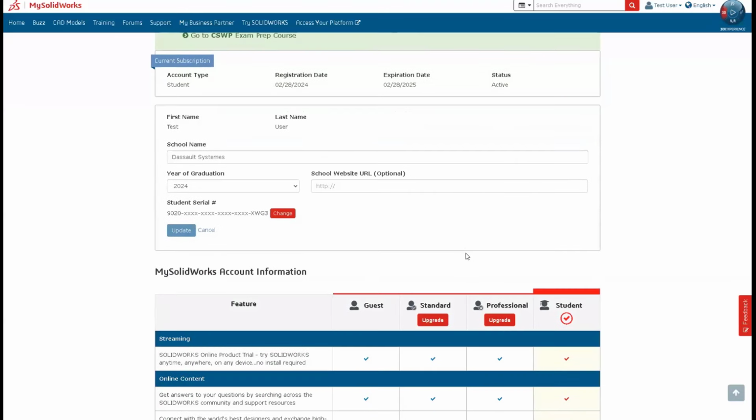Now, I will say there's one thing. If you do switch to commercial, you graduate, you go work for a company, and your company uses standard or professional, there is no way to downgrade back to student. So if you're still a student, make sure you keep using the student information.